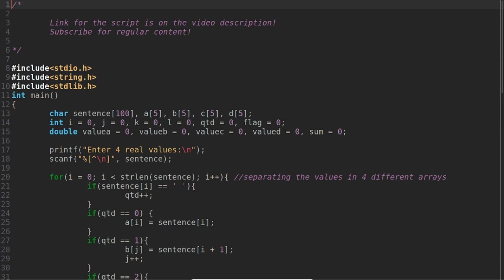Make a program that reads a sentence string containing 4 real numerical double precision values separated by space. Next, your program must separate each number from the others, convert it to the numerical format, and display the sum of the numbers. So let's go to the program and see what is happening here.